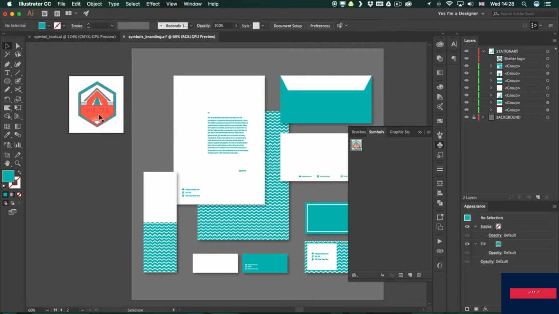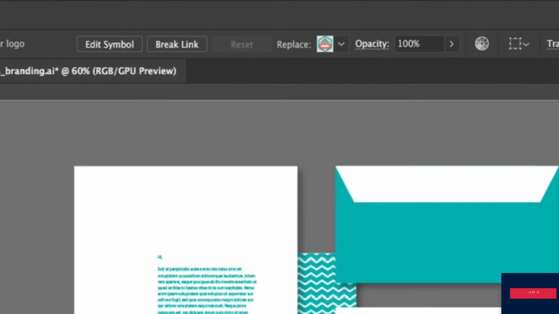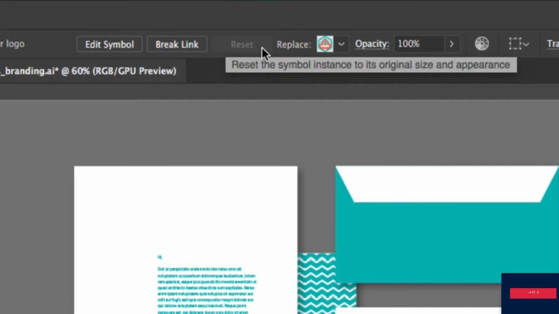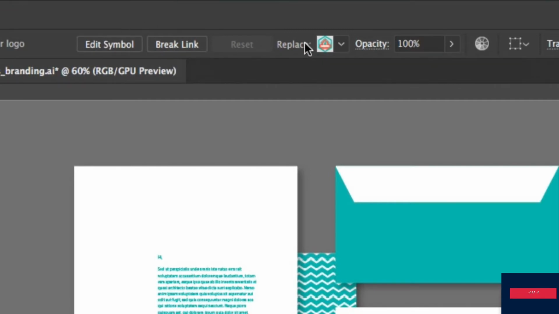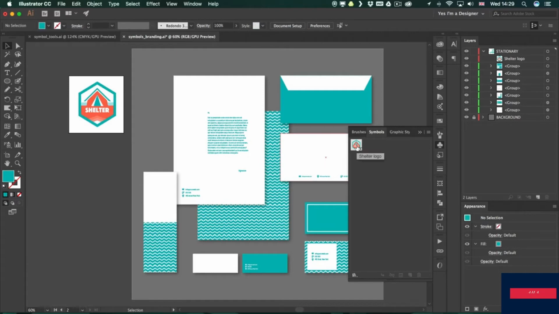The way I can tell that even the original object here is a symbol is that I select it, and here on the top it tells me that it's a symbol, dynamic at that, and that it is an instance of shelter logo. Now I don't have a couple of features here that I would normally get with something that is not a symbol, but I get additional options like editing the symbol, breaking the link, resetting, and replacing. We will have a look at all of these one by one. But first of all, I would like to show you how to reuse the symbol that we just created.